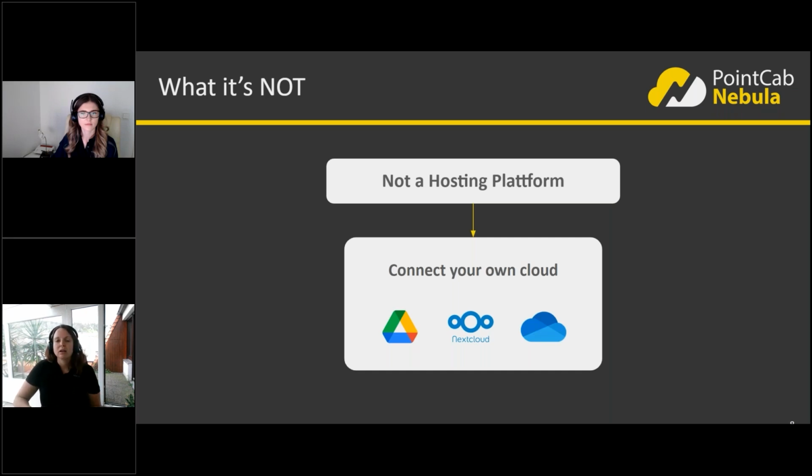So you can then collaborate, you can do access rights to your files, you can manage your files, stuff like that. So that's basically what Nextcloud does for you. So if you want to store your data on your own cloud, you could use Nextcloud and then also connect it with PointCab Nebula. So again, we're really, really open. It's an open approach for us. We're saying we do not host your data, we do not store your data. Instead, you can host your data on your own cloud.